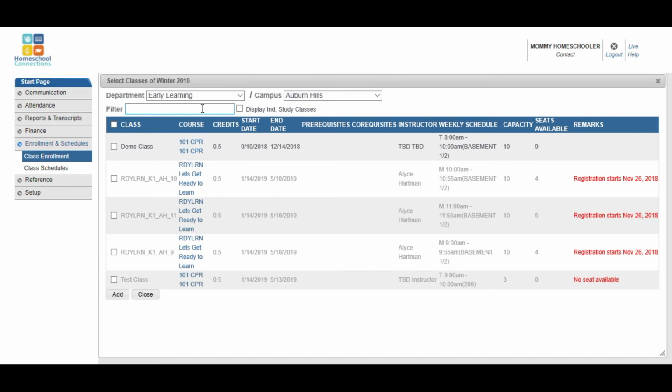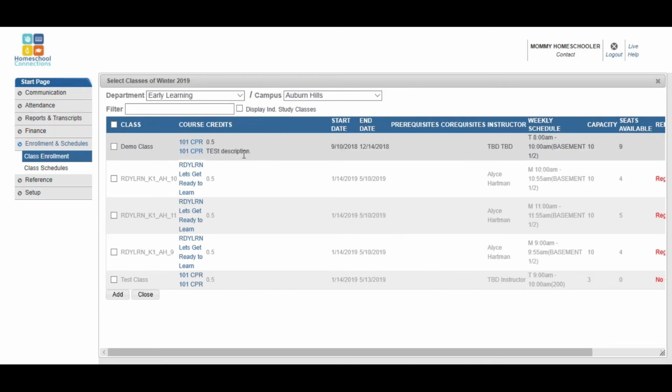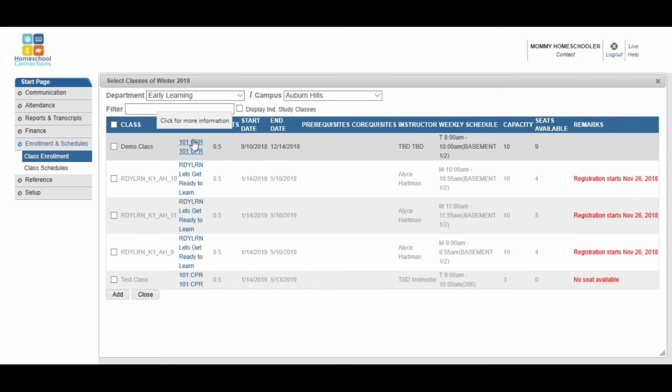You can search in the filter. That's great if you're looking for a particular teacher. Now to select a class, we're going to select this demo class first. You can click on the name of the class to read the description. This is a test class, and so it says test description. Click on the box next to the class name to add this to your student's schedule. And click Add at the bottom. Always click Add or it won't appear on the other page. Now, you can also click Close when you are done.